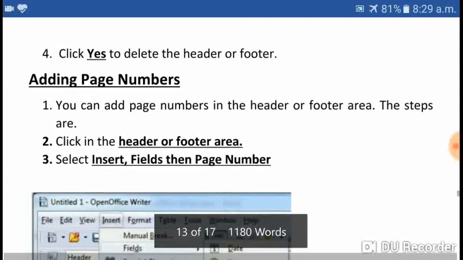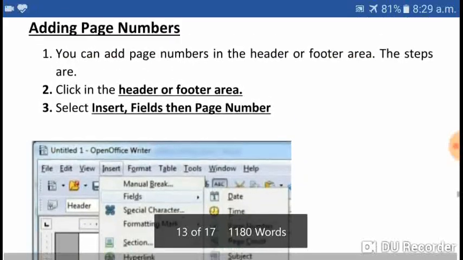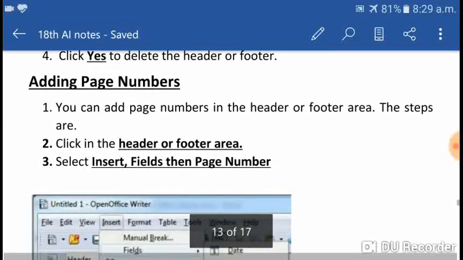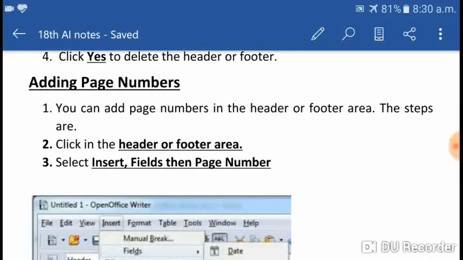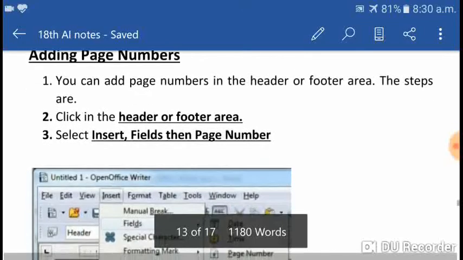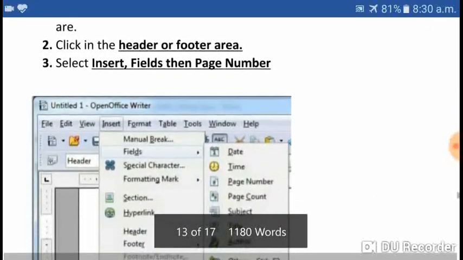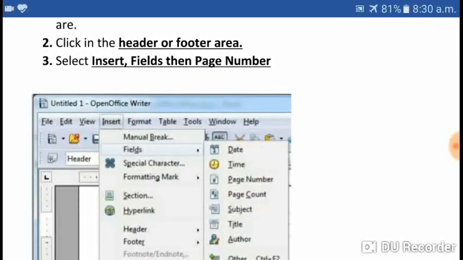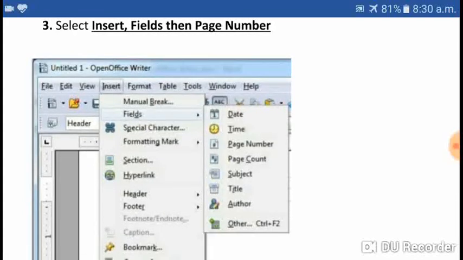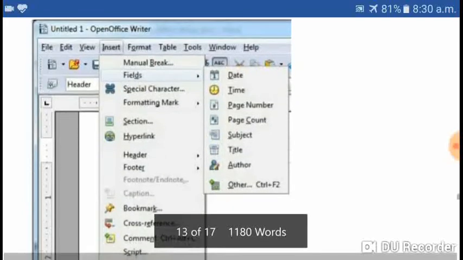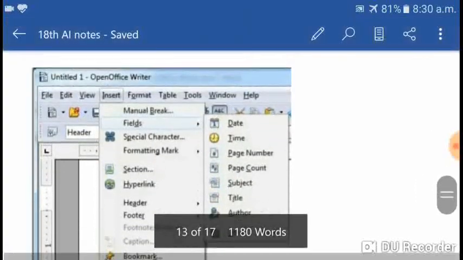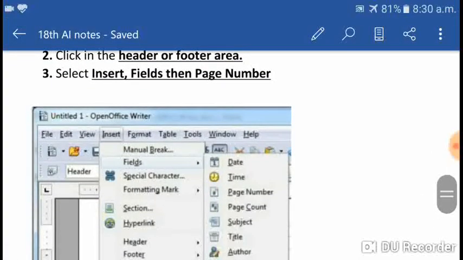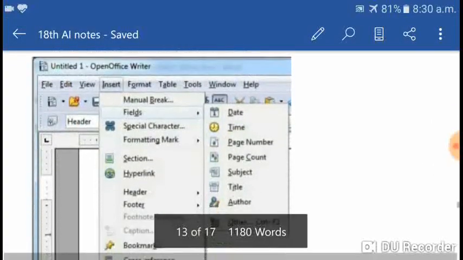Adding page number. Already we have discussed how to add a page number, so let us see again. Adding page number within the header or footer area. For this, click in the header or footer area. Select the Insert menu, then Fields, and there is the third option, page number. Select the page number option, and the page number will be added.